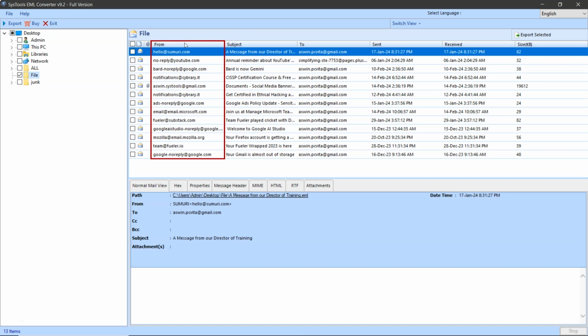In the From column, user can see sender names. In Subject column, user can see subjects. In To column, user can see recipient names. In Sent, user can see when the message was delivered. And in Received, user can see when the message was received. In Size column, user can see the data size of the EML file.